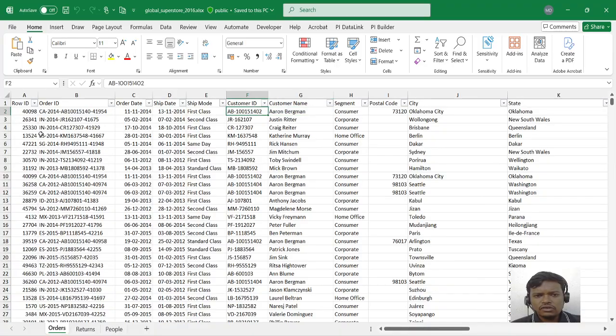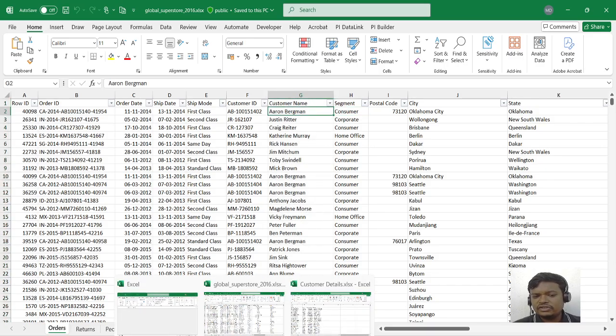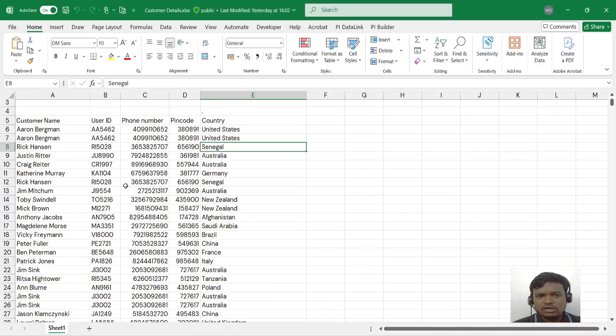Now assume that this is the customer ID. Here it is the customer name, and we have another data which I am attaching in the resource section. I will request you all to please download this file and also import it. We are going to do it right now. Just wait for a while.